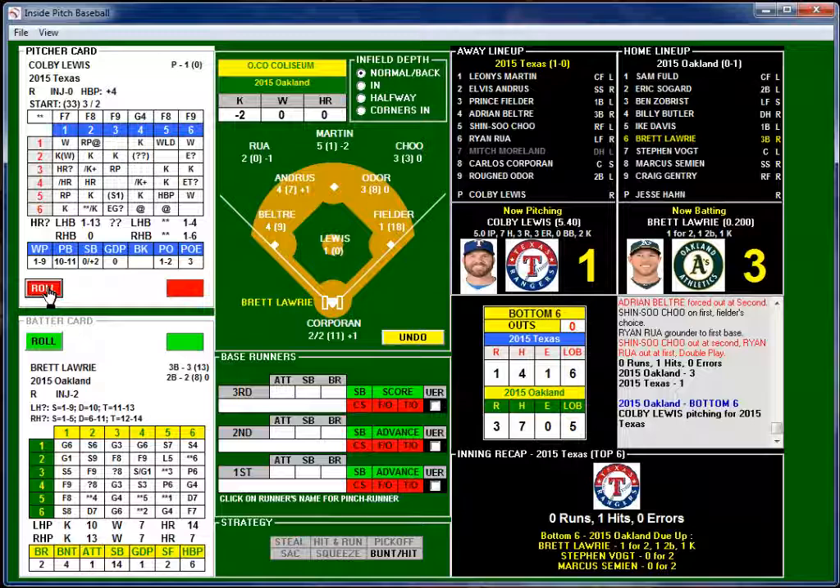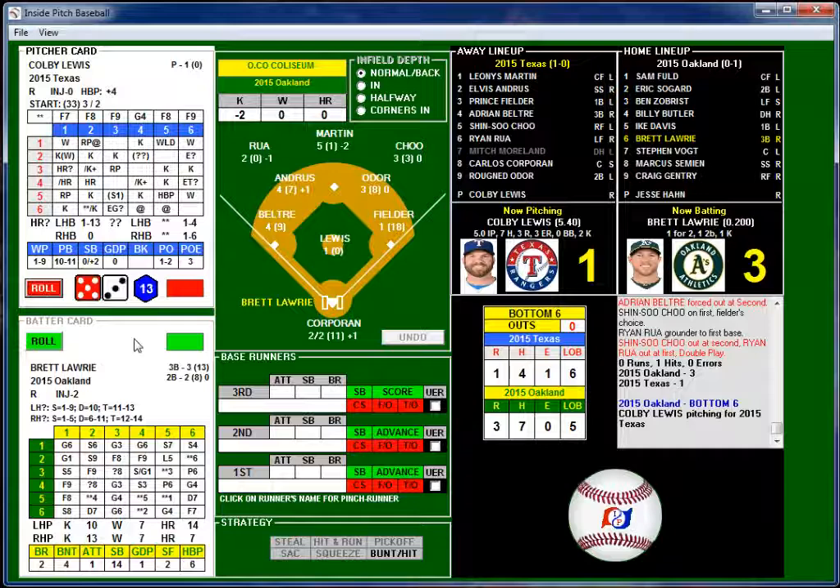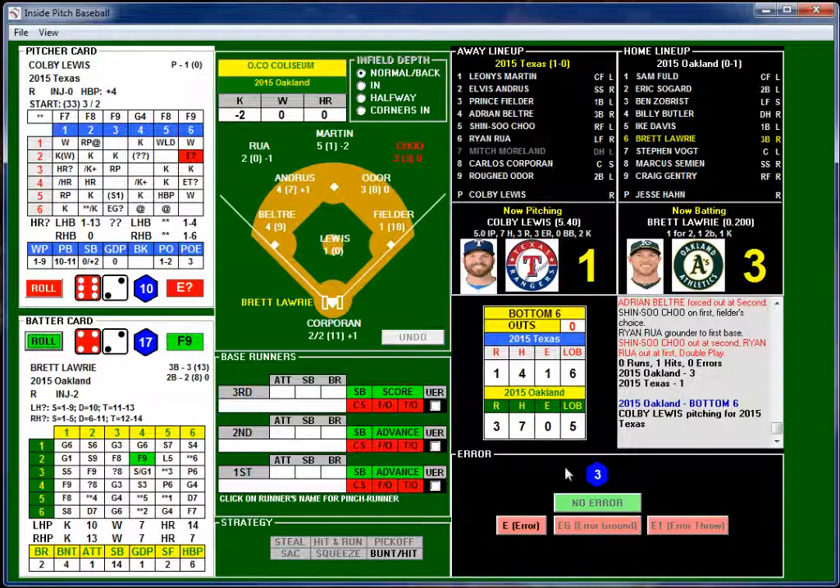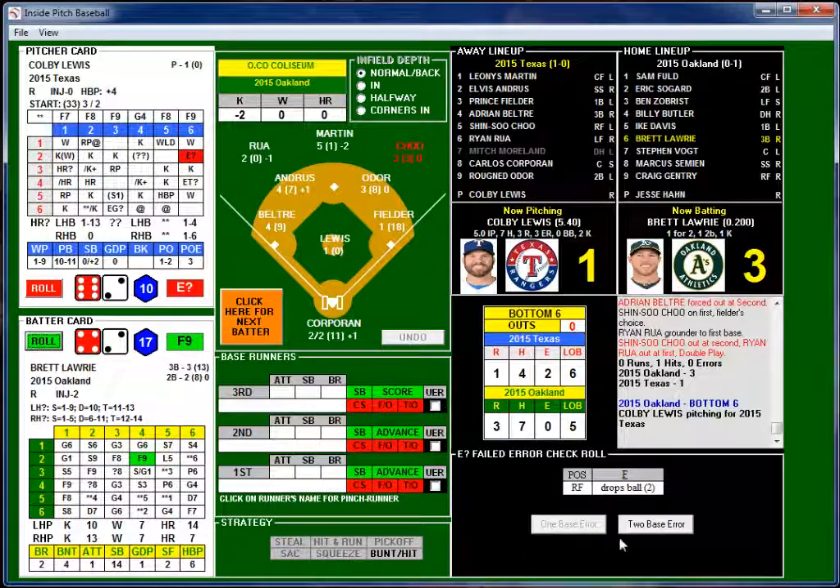Brett Lawrie steps in. 62 error possibility. 42. That's going to be into Cho's area. And 3, and Cho, I talked really good about the outfield. A 0, a 1, and a 3 earlier. And unbelievable, they make an error. And it looks like it's going to be a 2-base error. Holy cow.